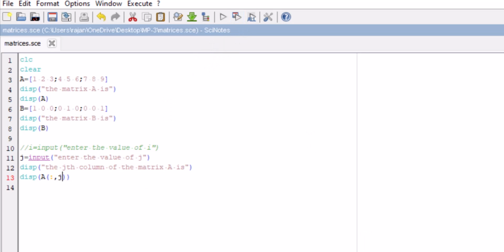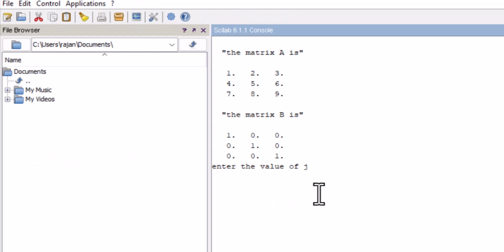So let us execute the code. Now we can see "enter the value of j". This time I want to extract the second column from the matrix A, which contains the elements 2, 5 and 8. So let us enter the value of j equal to 2, and we can see that the jth column of the matrix A is 2, 5 and 8. So in this way we can extract any column of the matrix and display it in the console.